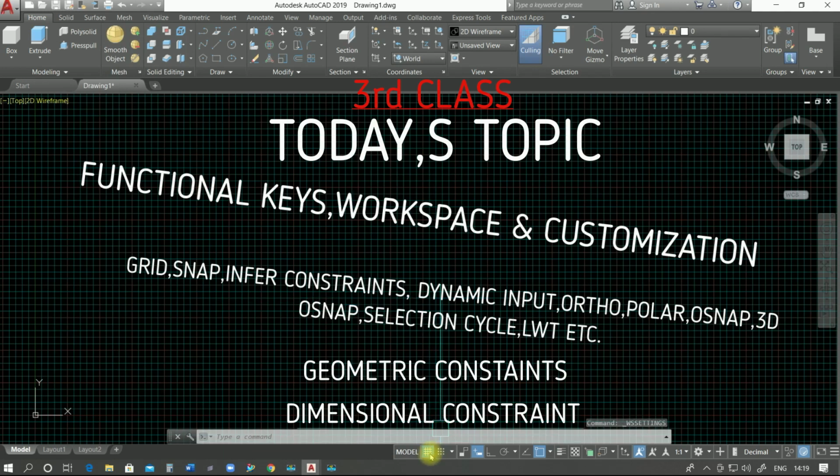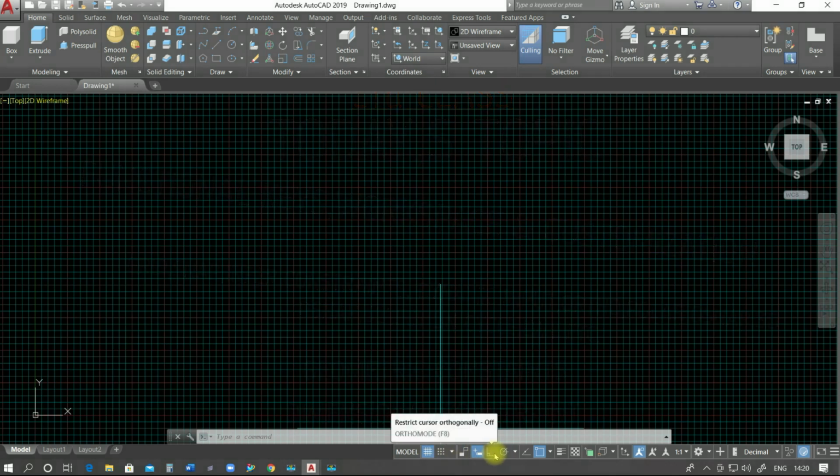And now we can see that the first option in the functional keys is grid, and then snap, infer, and the next option is dynamic input, as well as ortho, and many more. One thing is also very important, many students have a question: sir, why is this toolbar not visible? Due to settings, we have to make some settings in AutoCAD software so that we can easily find these functional keys. We can control these functional keys from here.